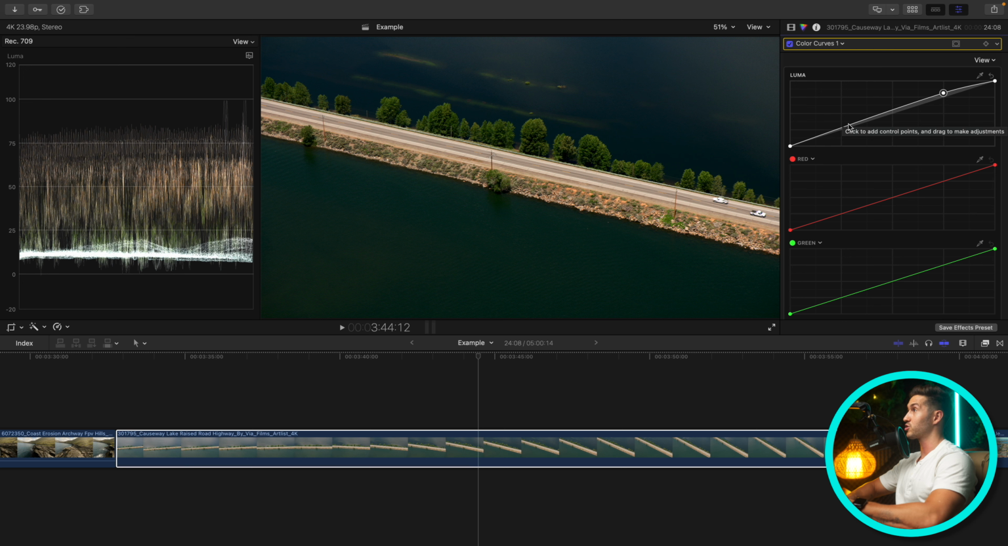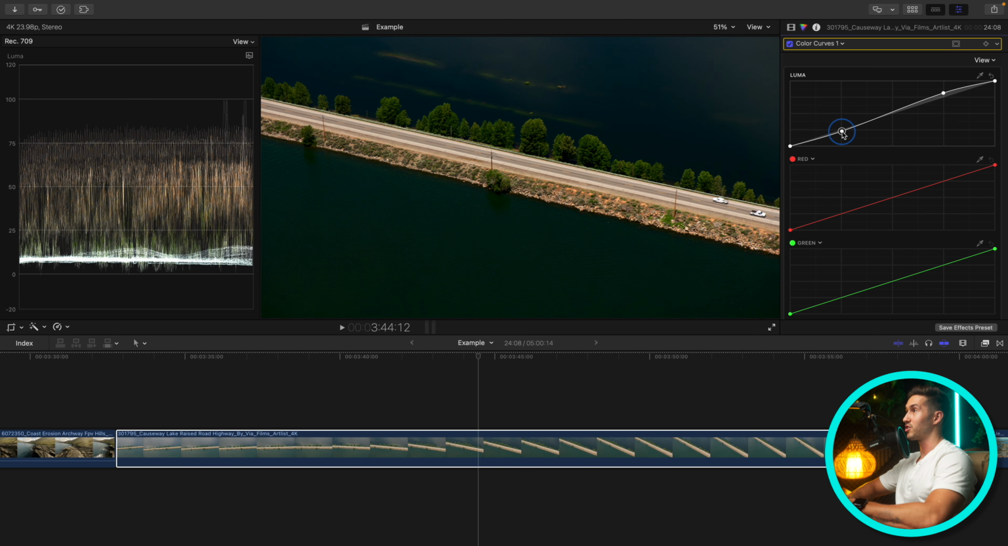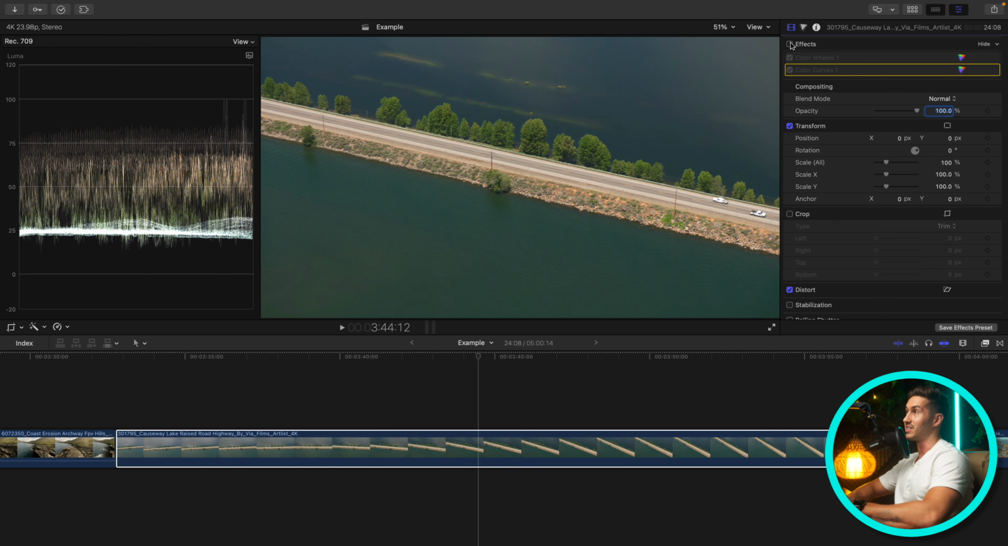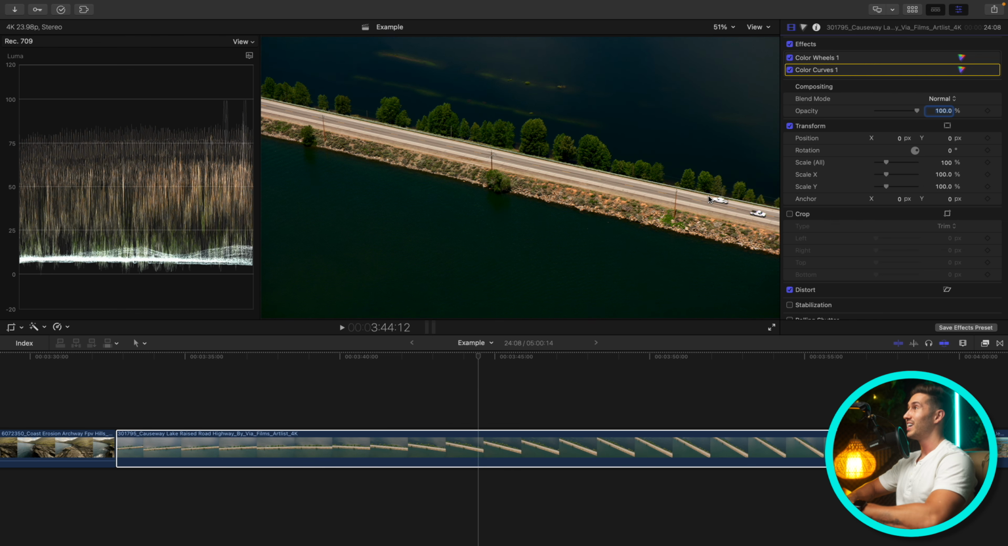But what we're going to do here is create what's called an S curve. So we're going to go down to our shadows and drop this down. This is lowering the brightness of our shadows even more. So if we turn this off and on, what we've done so far, we went from this to this. Perhaps this is too moody for you. If it is, just decrease the amount of contrast you added.